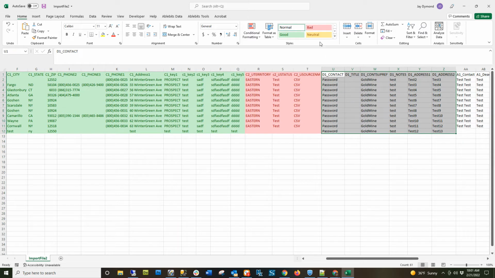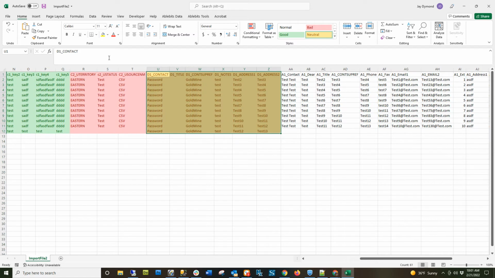GoldMine's import wizard does not allow you to import details, but in my tool I've built it out where I can have a detail. D1 just means I'll have one detail and I want it to go to this field in that detail. I want the detail contact name to be password. I don't have anything in the title field. The reference field will be GoldMine, so it's a password for GoldMine. I want the notes to be test. I want the address 1 and address 2 fields to have these values.